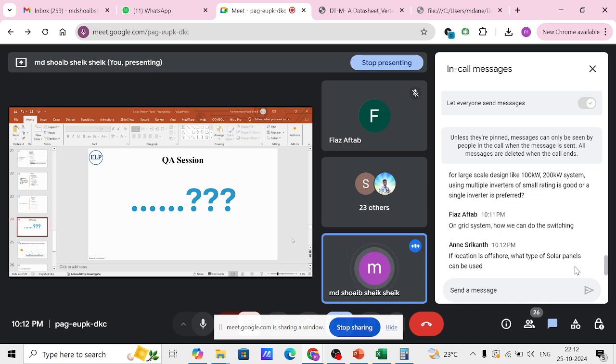If the location is offshore, what type of solar panel? All panels are IP67, I think, so they can be used anywhere. They can be used inside the water as well. But it depends on the type of panel, so please refer to the data sheet. It will be given there itself.